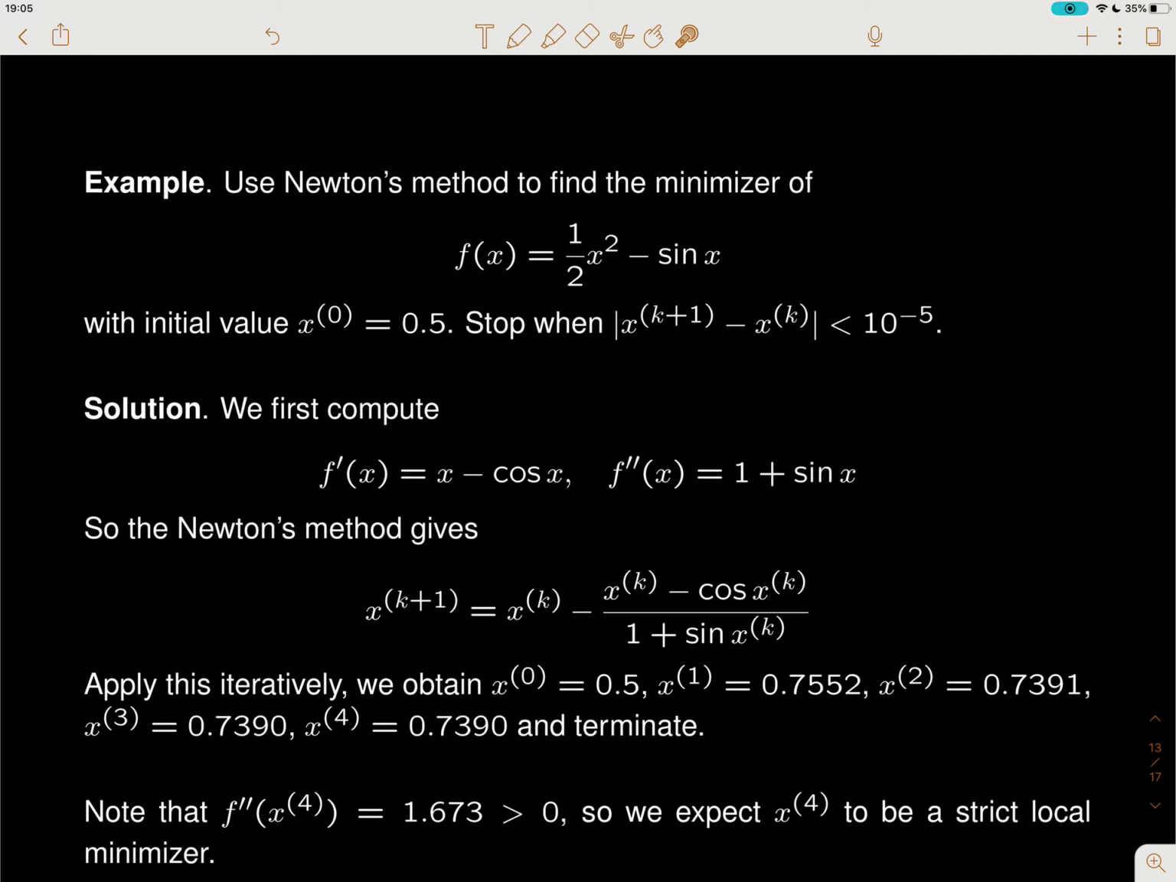But remember that a critical point is not necessarily a minimizer, right? It could be a maximizer, or it could be a saddle point. Okay, so to make sure that it is a local minimizer, remember that we have a second order sufficient condition. If the derivative is equal to 0 and the second order derivative there is positive, in a high dimensional case, that means the second order derivative, or the Hessian, is a positive definite matrix. But right now, since we're considering the univariate case, the second order derivative is just a number, and it's positive definite if and only if it's a positive number.